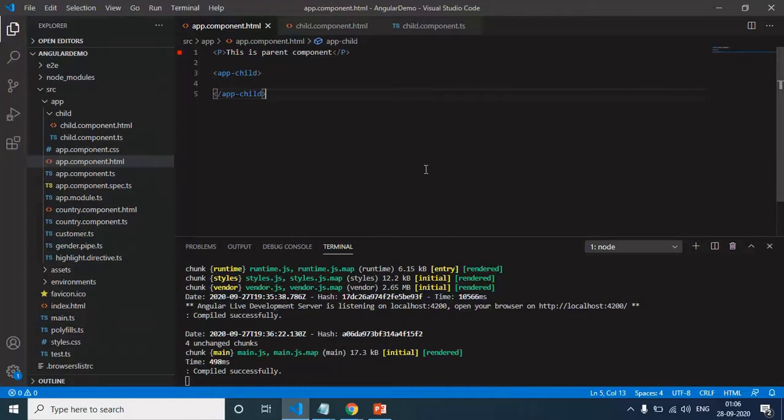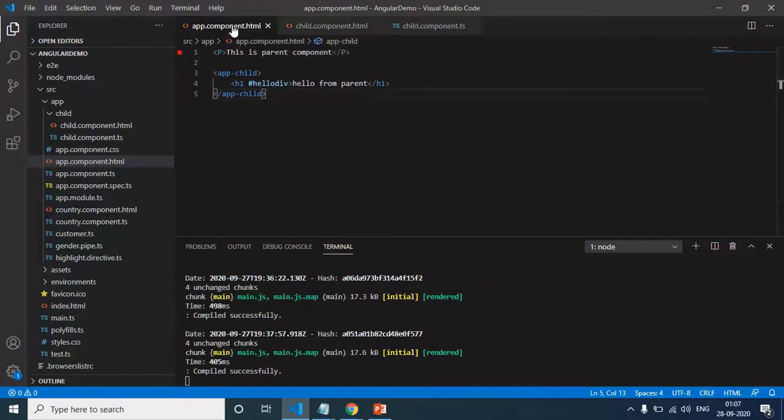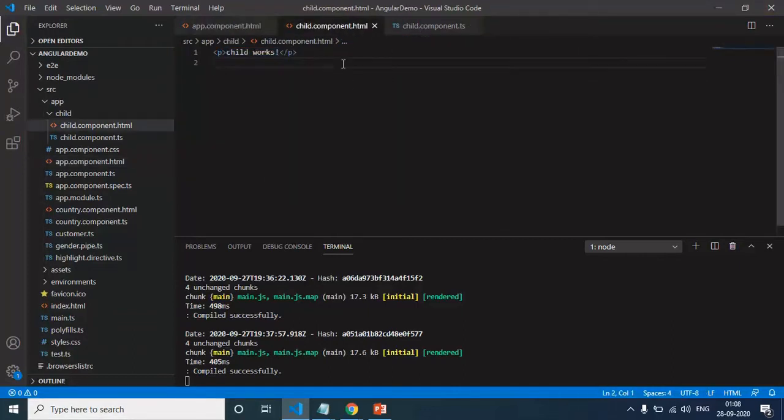Step two is that I need to pass some data from the app component to this child component. I will pass some element. Here I am passing an h1 element with some text and with a template reference variable also. This is important. So now I am passing some element from the app component. Now I need to access this element in the child component. So how will we do that? In the child component, I will simply use ng content and this selector.